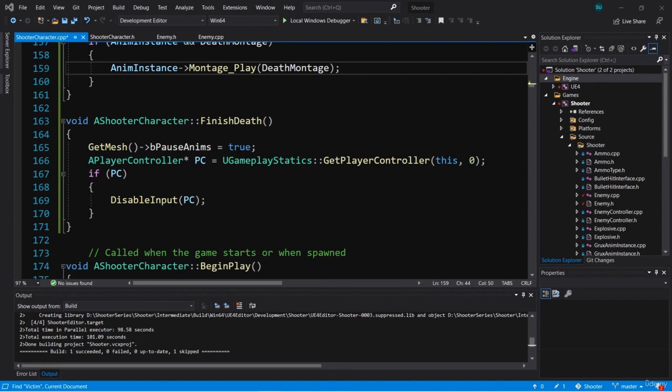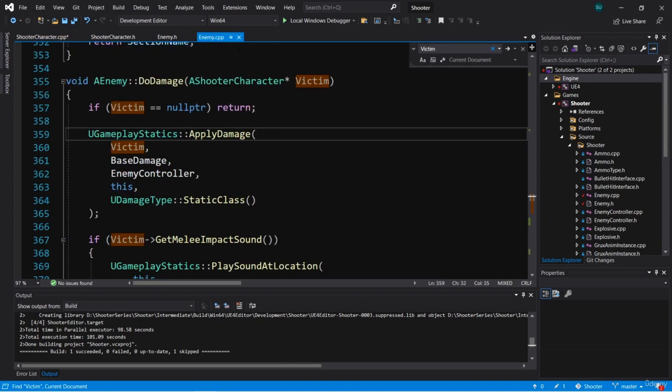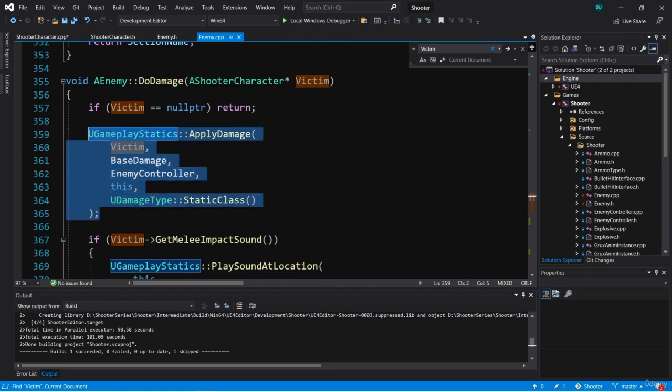So we have this finish death, and we're going to call this from an anim notify, and in our die function, we're playing a montage. So we need to make sure that we can play the montage. One of the things that's happening is if we go into enemy.cpp and take a look at do damage, we're calling apply damage.